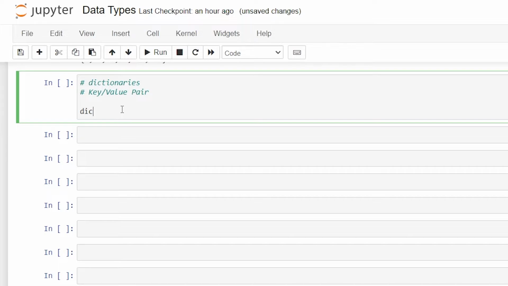So we're going to say dictionary underscore cream. And just like a set, we use a squiggly line. But the thing that differentiates it is that in a dictionary, we'll have that key value pair, whereas in a set, each value is just separated by a comma.